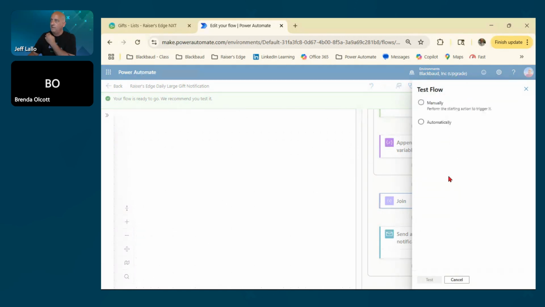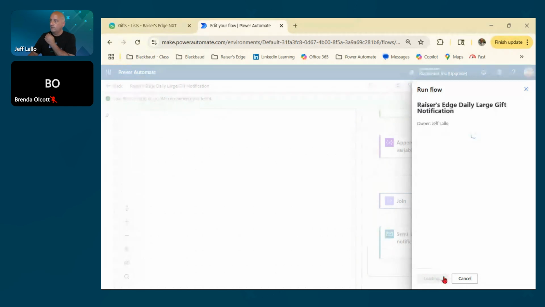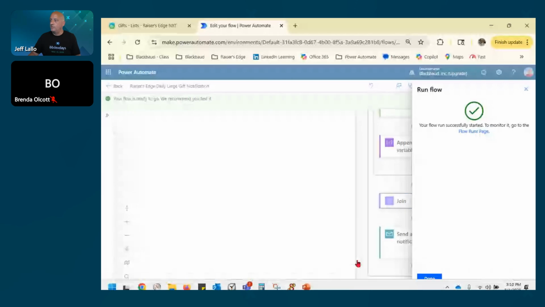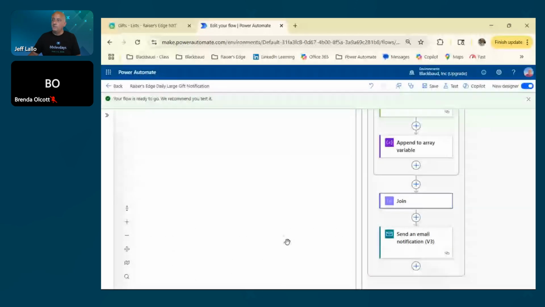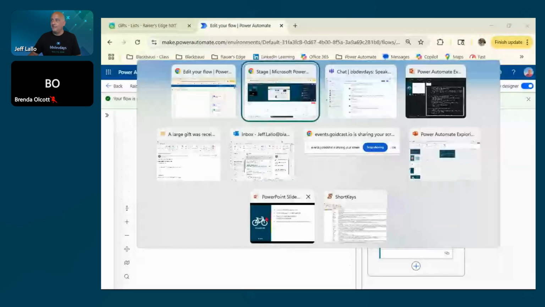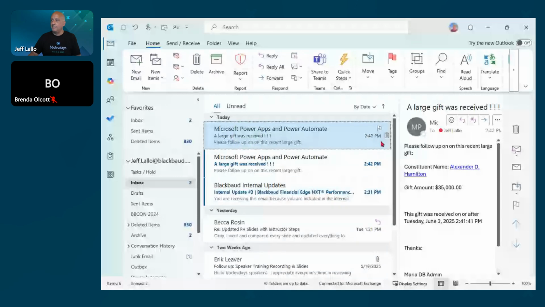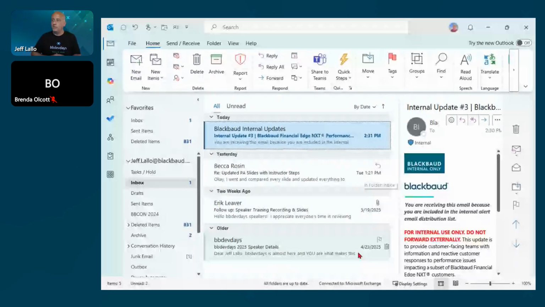Thank you. So I'm going to go ahead and run my test again and run the flow and wait impatiently for 2 additional emails to show up so that we can see what these things look like. So let me go ahead and get rid of my junk.